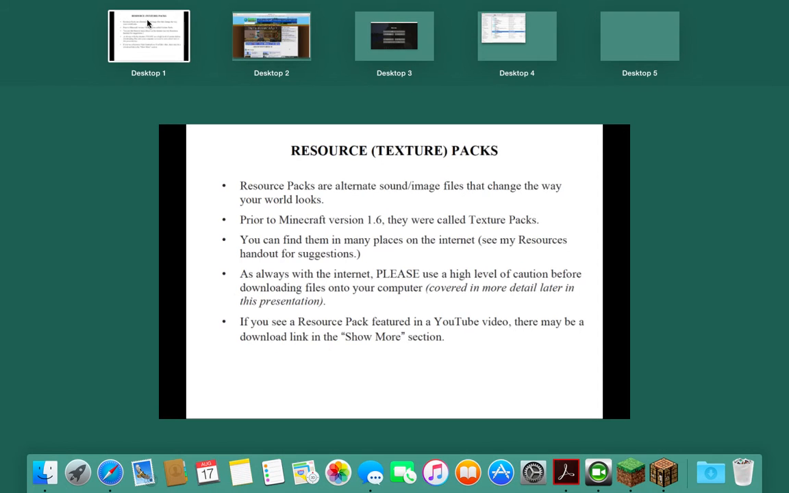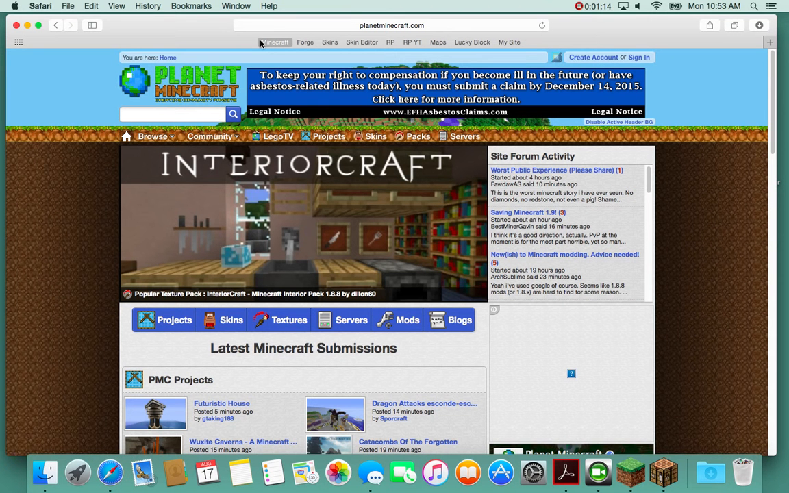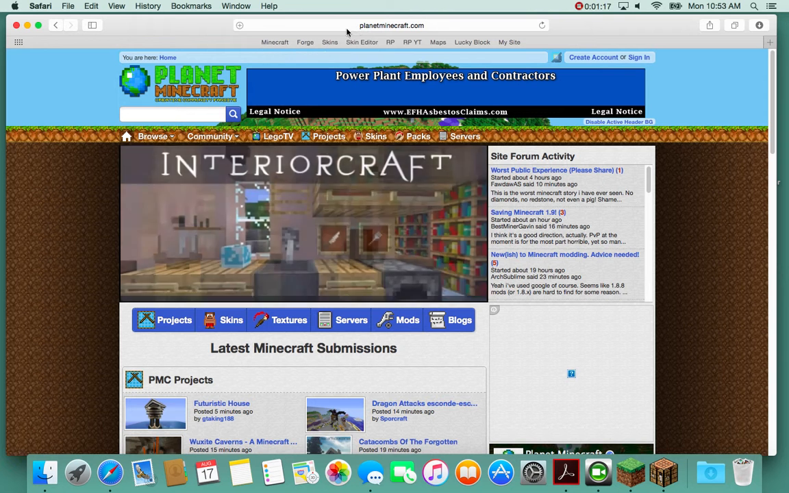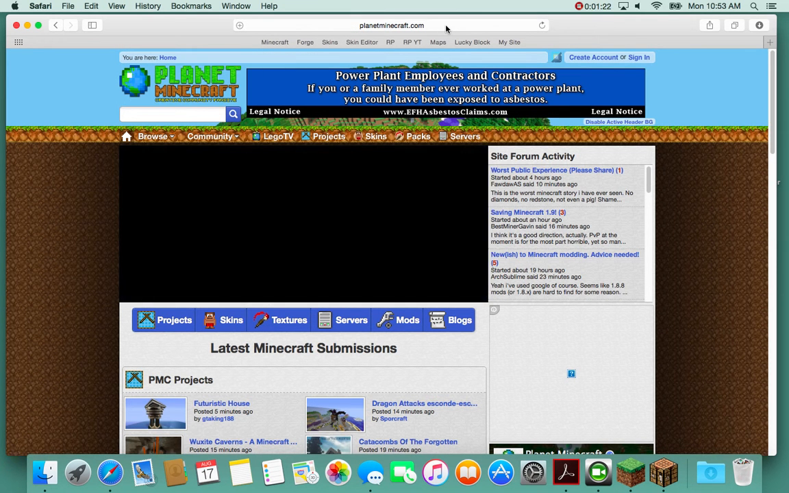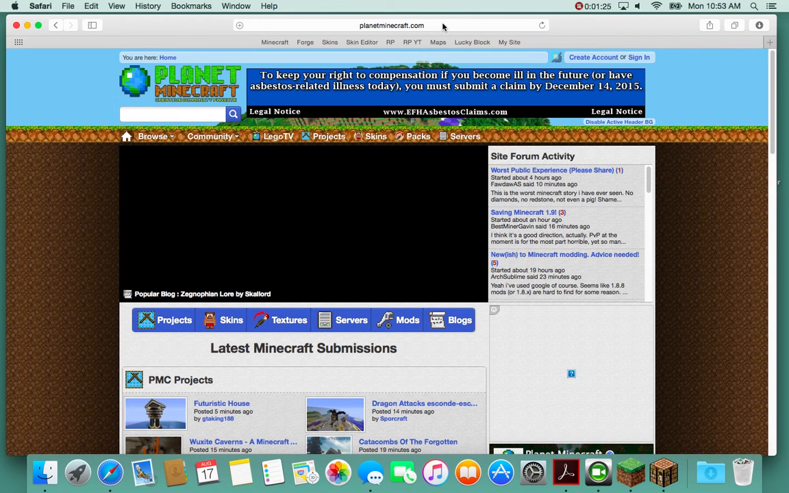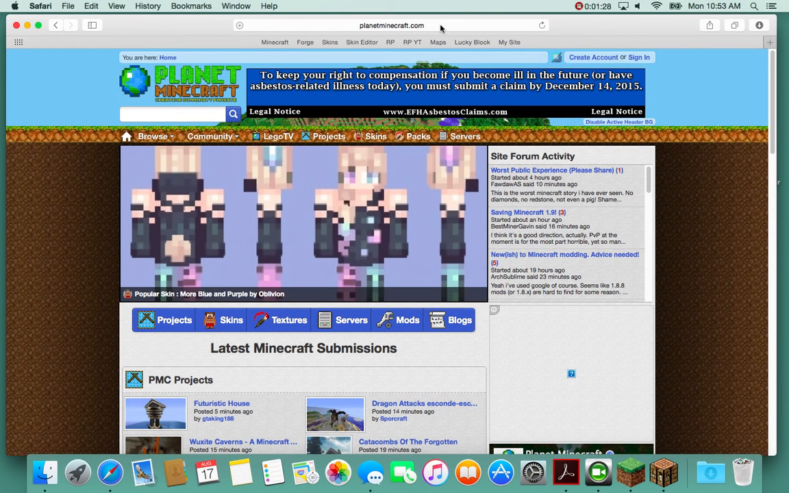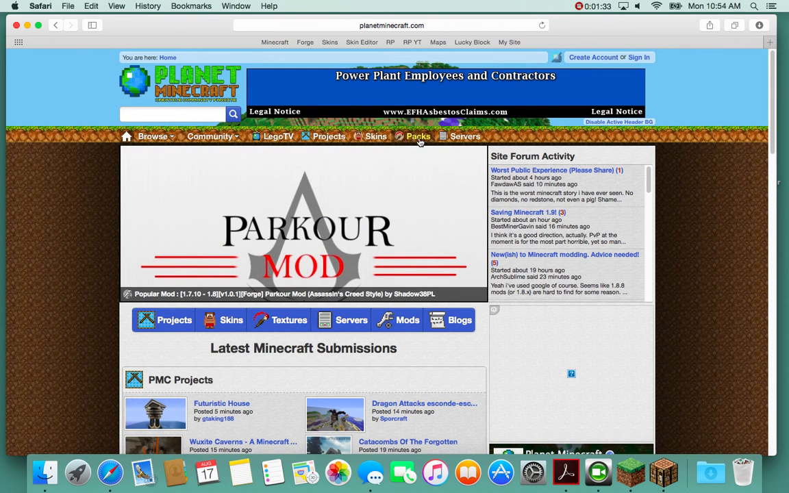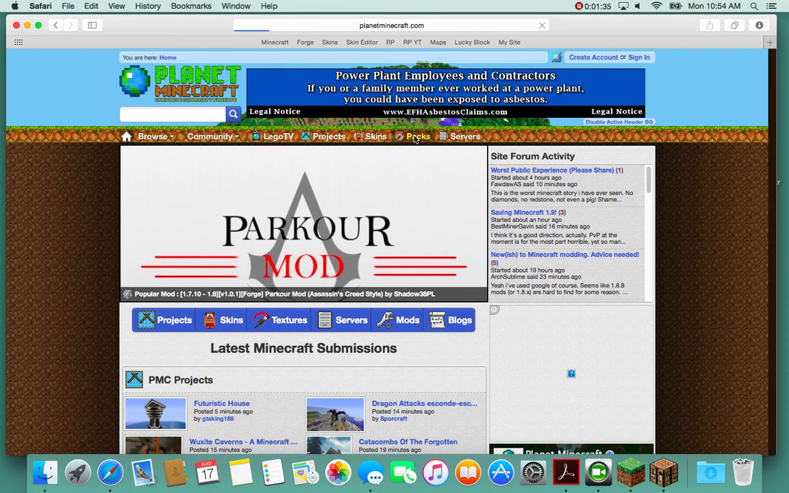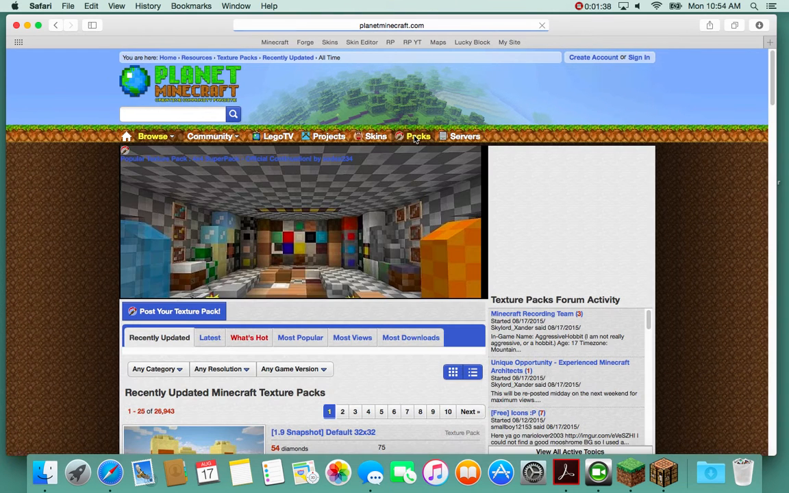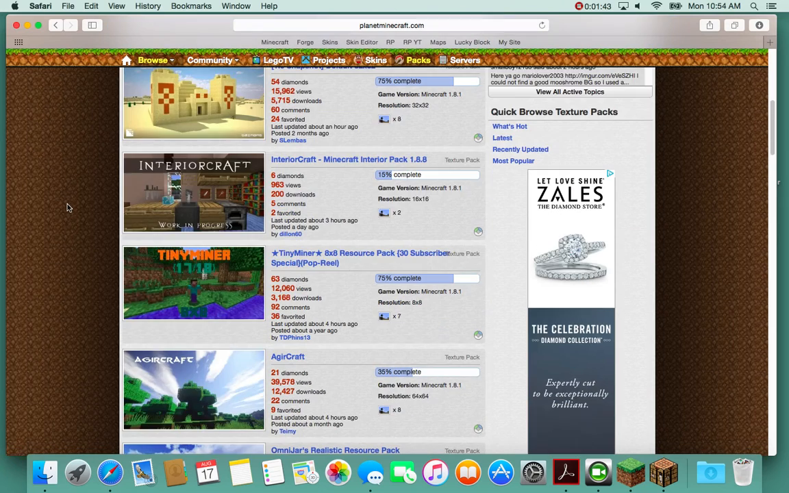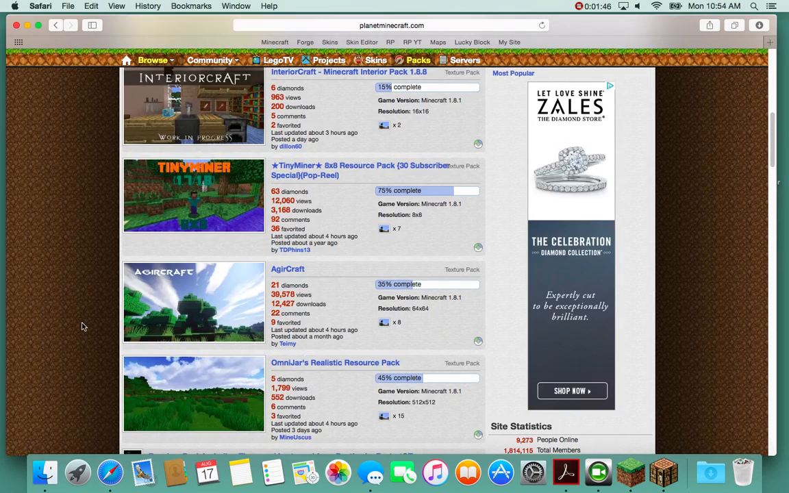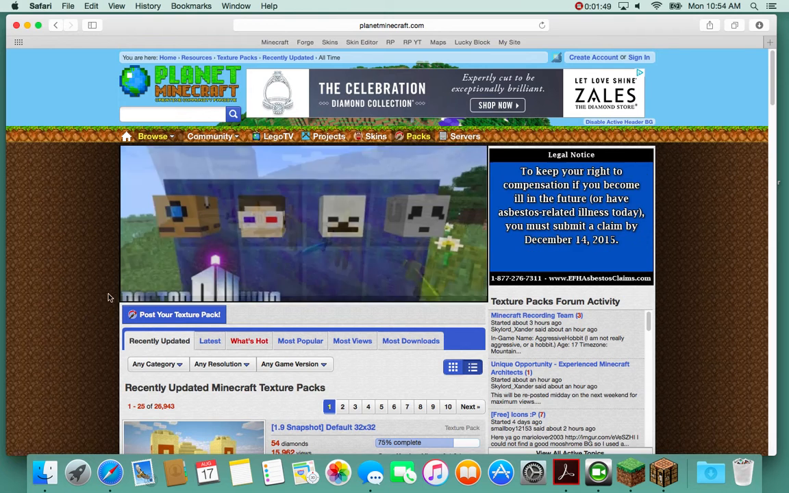So let's look at where you could find resource packs. This is a website that I've tested. I know it's safe. It's among the ones listed in my resources handout. It's called planetminecraft.com. Not only does it have lots of things including skins, but we're going to be specifically looking here at the packs. And so it's got lots of options here of resource packs. Each one of these is a different one. So there's plenty to choose from.